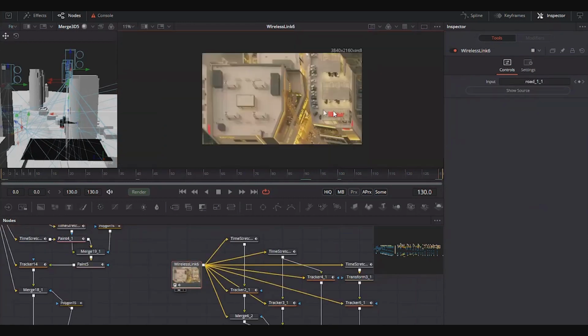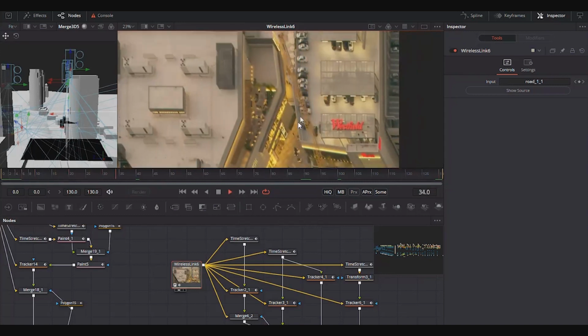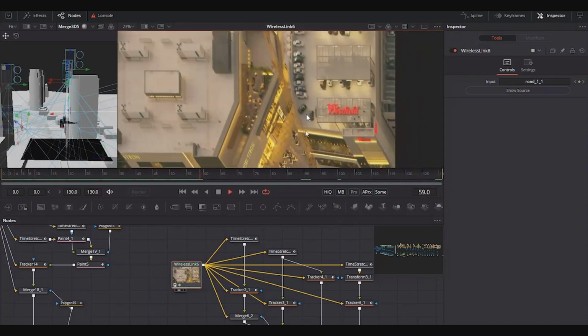So this last section, what I've done here is, it's just an image plane, camera projection, top down. The crane moves over everything. There's a little bit of movement.